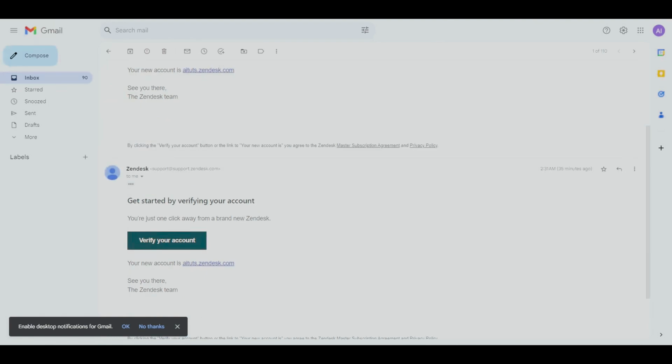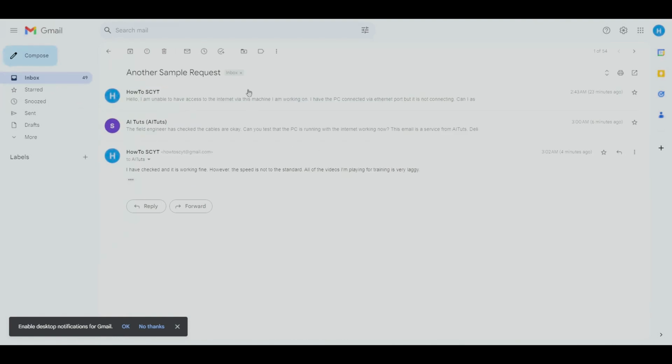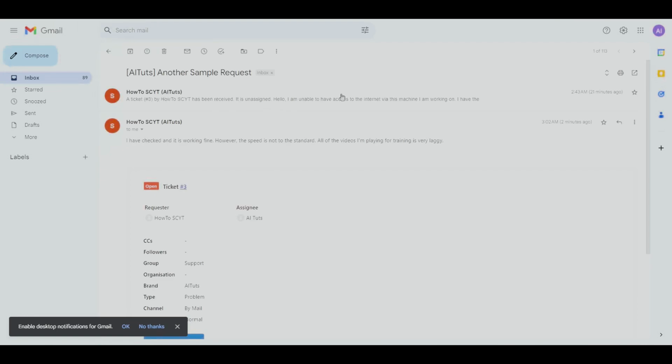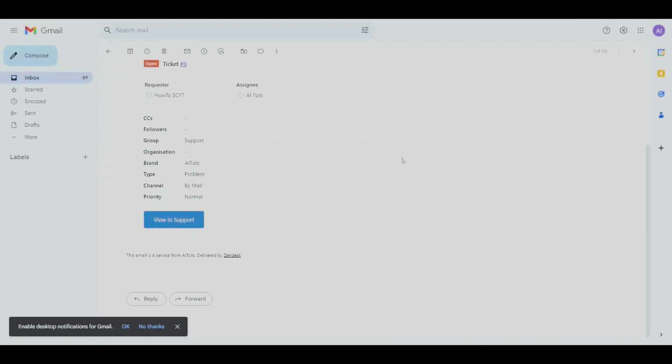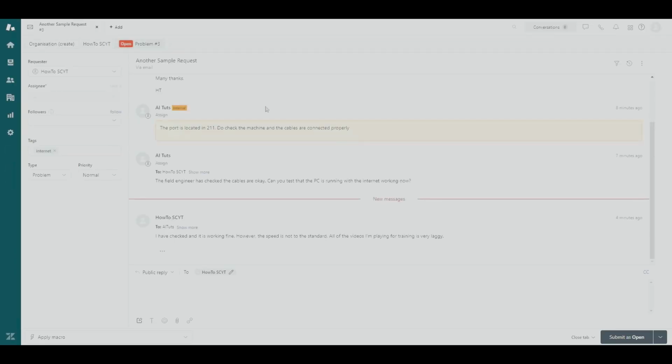So if I go back to the other email, this is what they are able to see. They can see the beginning, or the information that they have sent. They can see the reply, and they can see more information about it. So this is their limitation of what they can see. Whereas the assignee can see the ticket information that is happening. So we can go ahead and view in support for more details, and then we can reply to everything right here.